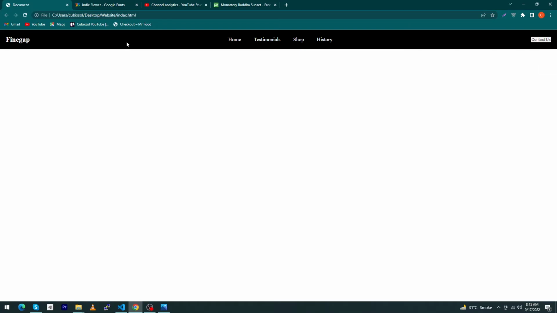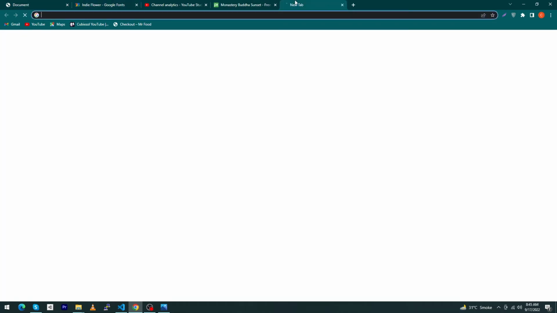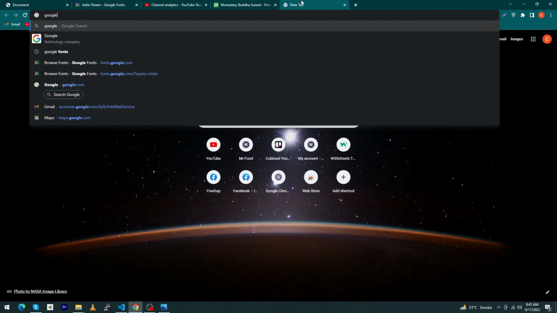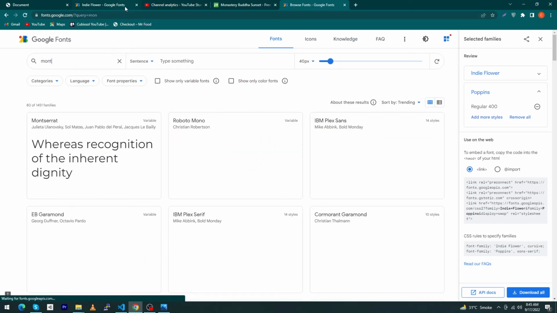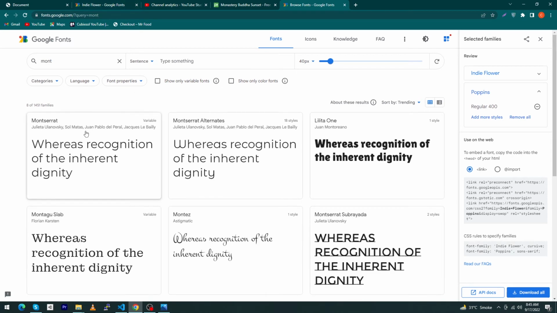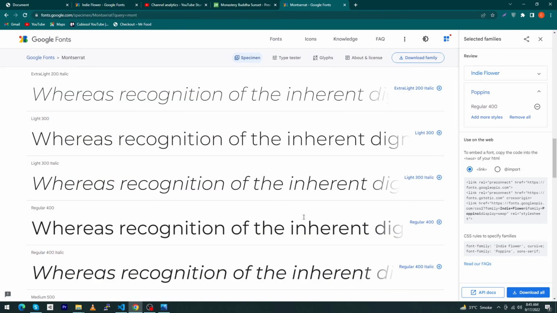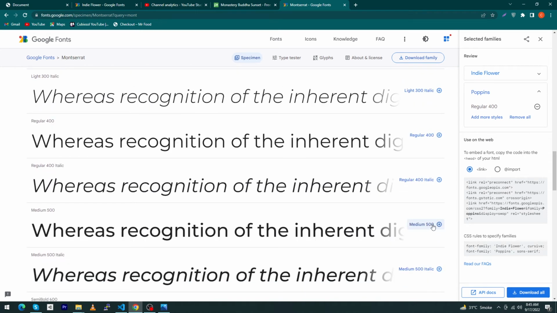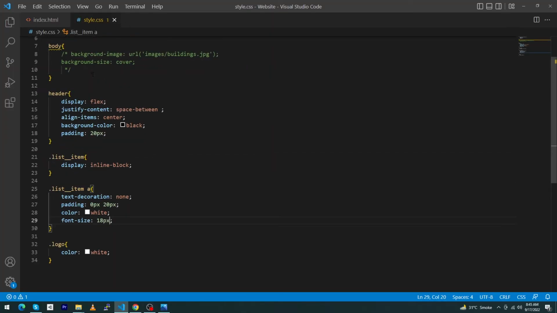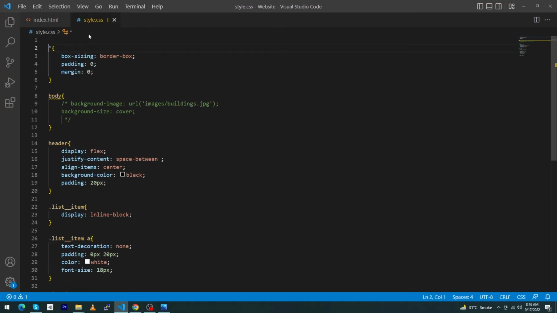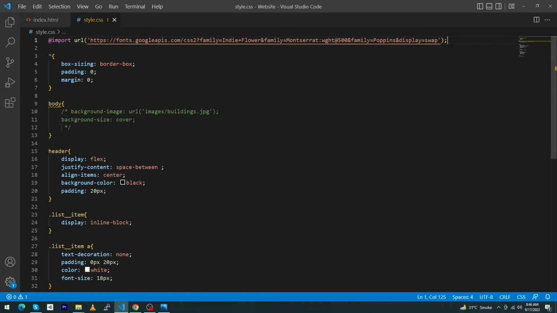And next we have to use a Google font for these texts. Just open the Google Fonts website. You can just simply type Google Fonts in Google. Open the first link, click on fonts and search here for your desired font. I'm going to search here Montserrat. Just select this font, scroll down, and suppose I want to add this medium 500. Click on import, copy this line, open your style.css and in the top section press enter and paste this link here. By pasting this link here, you can use the font Montserrat that you have added to your website.